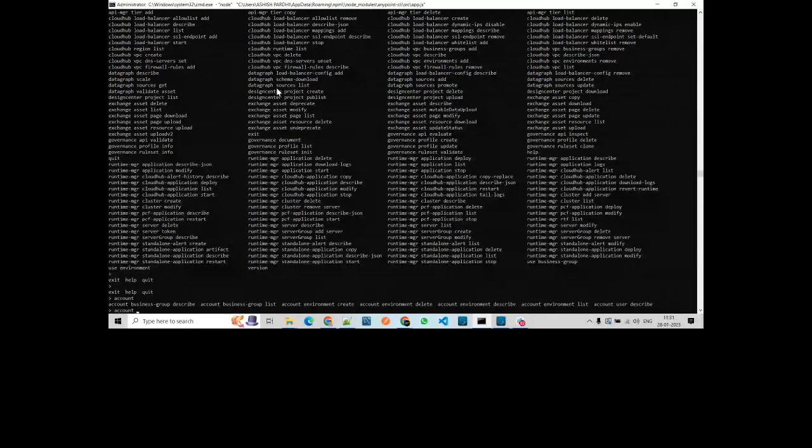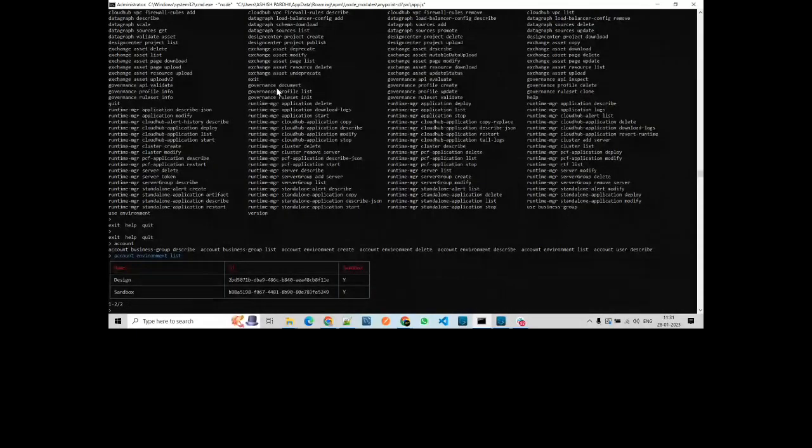Okay, so I'll just say give me environment list. It will give me the environment list. See here, design and sandbox I have.